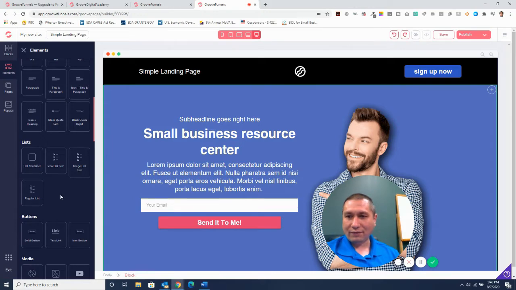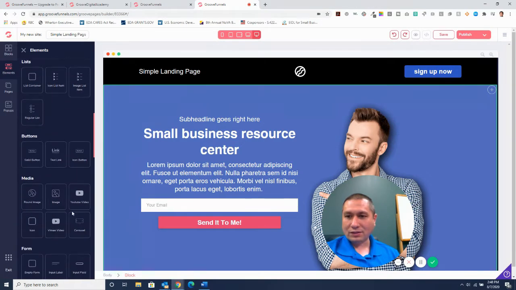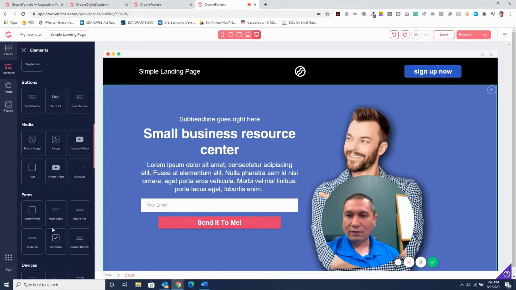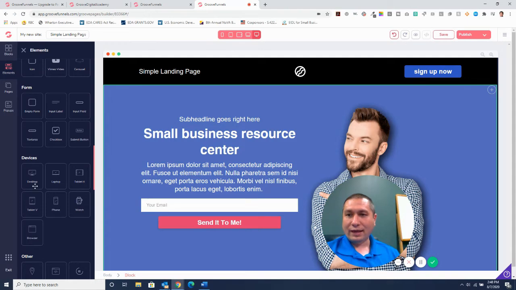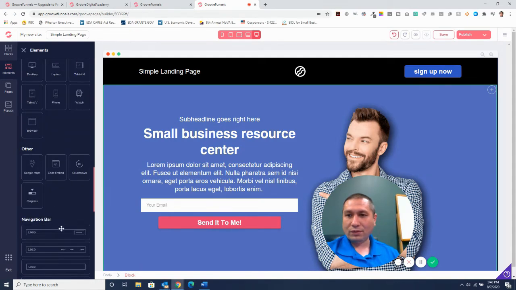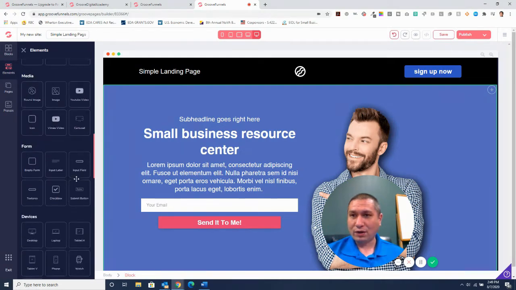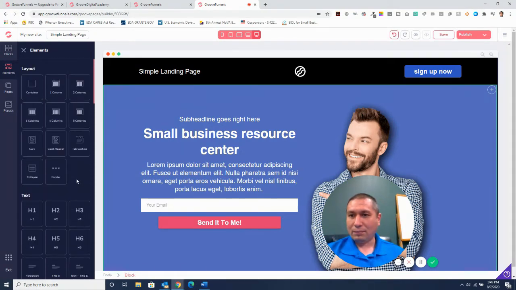You want a list, they have different ways of listing, different buttons, a round image, a square image, YouTube video, Vimeo video, carousel. Carousel basically usually is pictures that you can go back and forth, icons, forms, check boxes, whatever you want to do. They seem like they've made it pretty simple. Google Maps, that would be a link. Code embed, that would be more for people who know what they're doing, but it allows you to embed HTML code. Progress bar, navigation bars, pretty much if you want it.